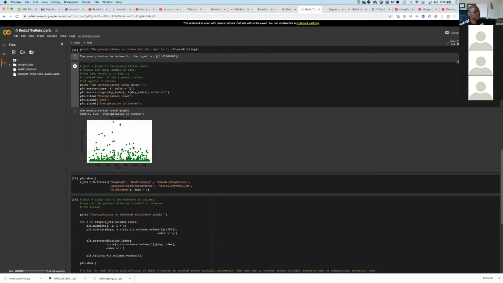Something else, so G for green and R for red. And then we come here and do the scatter in days, get the index, the X and Y. Okay, and then we do the precipitation level, and then the number of days. So if you're into meteorology, maybe this will mean a lot to you.